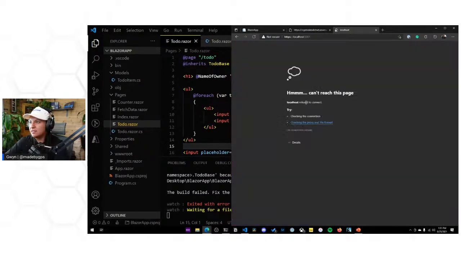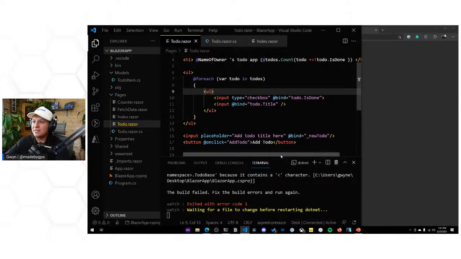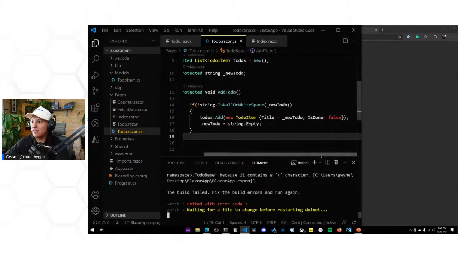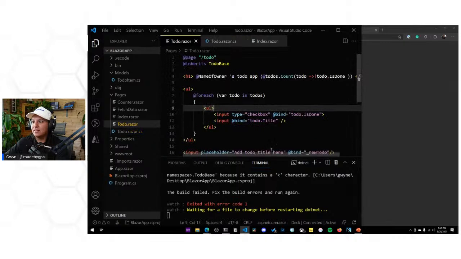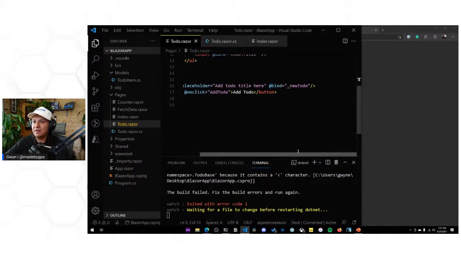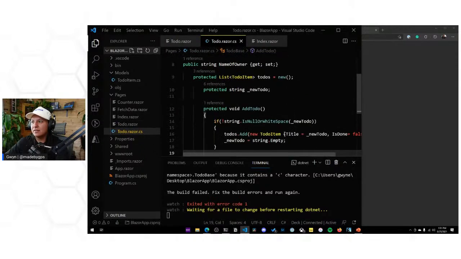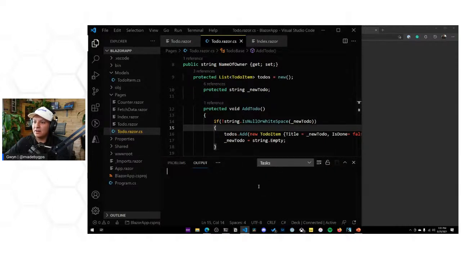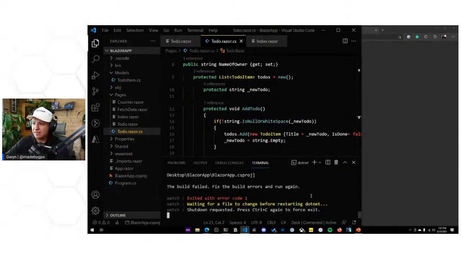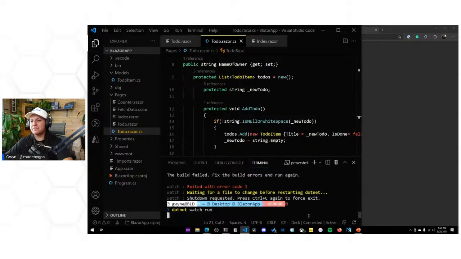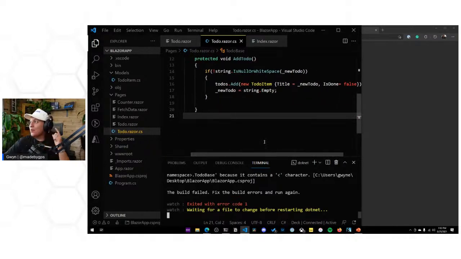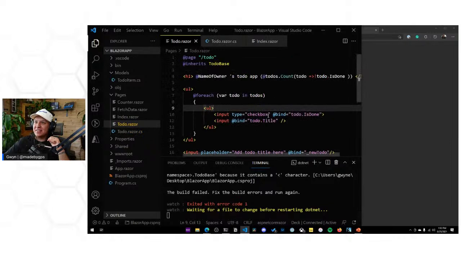Check in at the browser. Whoops, I lost something. What happened? ToDo.razor. Who has an error? Unless we need to rebuild it. We're good here. No problems. Maybe we need to... Oh, I know what happened. Okay, I think it stopped running. Unless there's an error, but it's not telling me where. Well, anyway, it was working to an extent there.